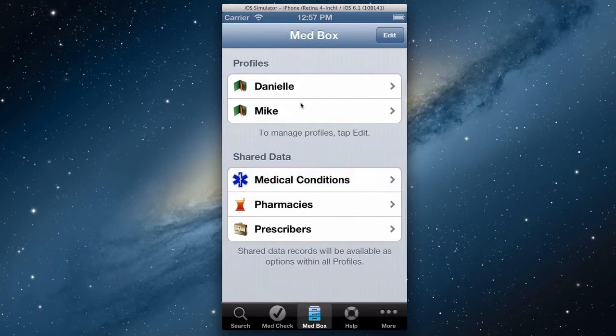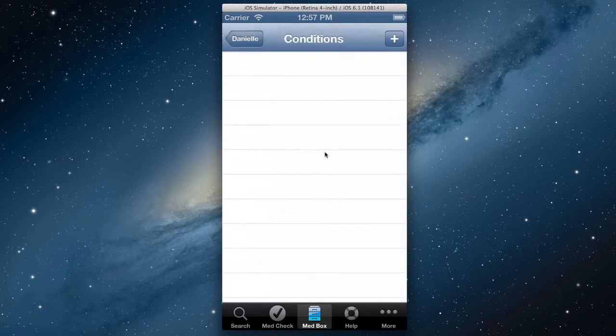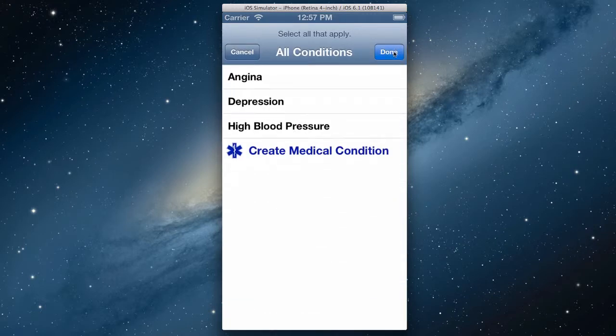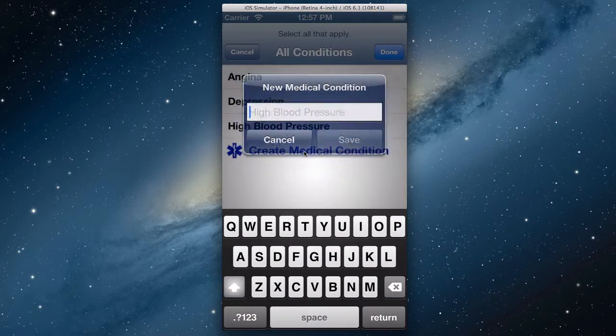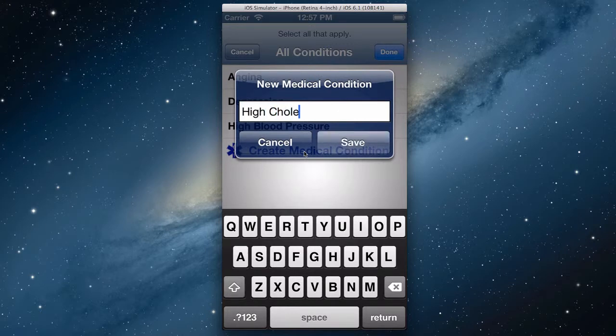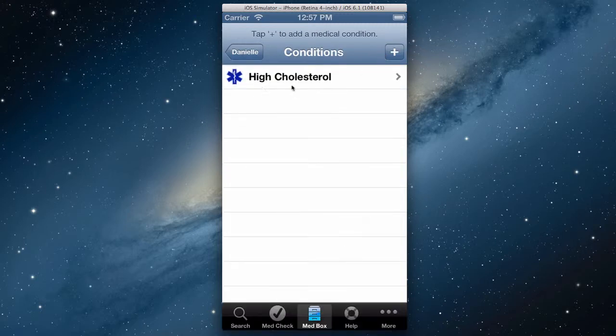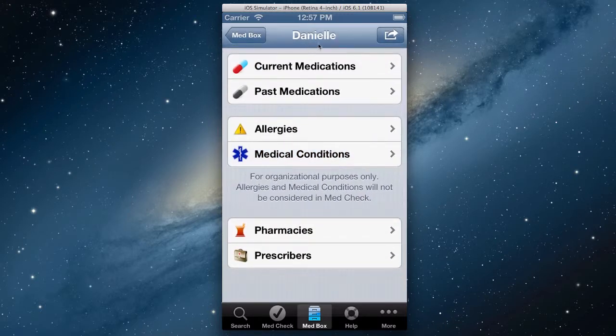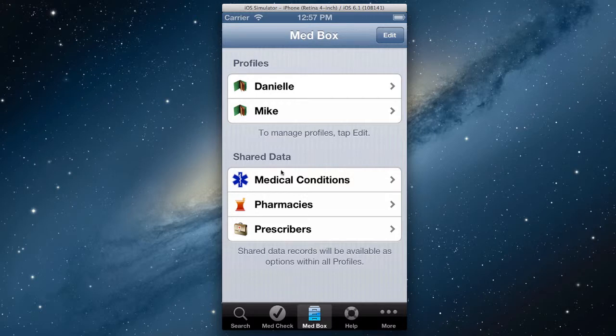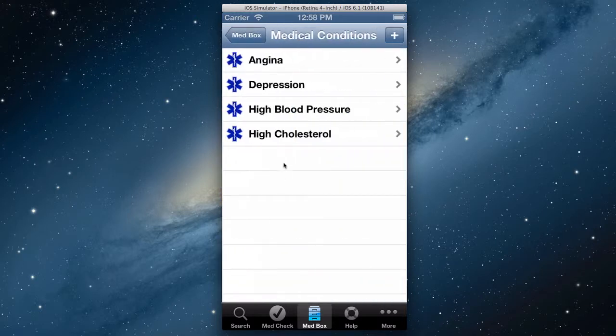So I'm going to go back and I'll show you Danielle, medical condition, and I'll go ahead and create high cholesterol. So here's high cholesterol, and yep, checked off. We want to assign that to Danielle, so I'll hit done. So high cholesterol is now assigned to Danielle's medical conditions, and if I go back to Medbox and I look at the shared data of medical conditions across all profiles, we see that high cholesterol has been added.